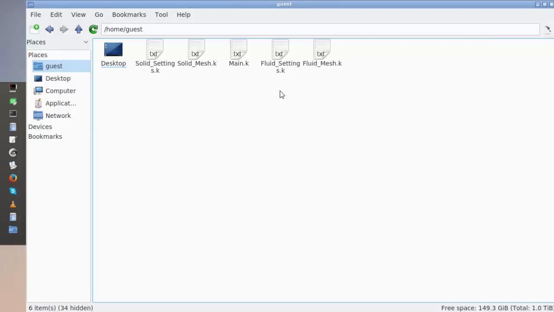I'm now back on my departmental computer, and what I've simply done is transferred on it the main files, so all the K files which run the simulation. For the purpose of this tutorial, I'm going to run the simulation from the command line, just to show you one way to do it.